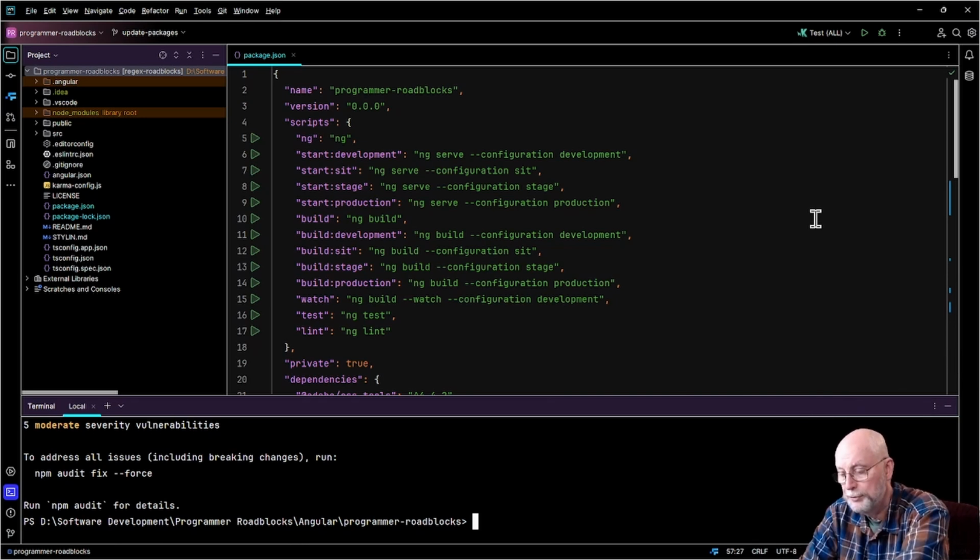I hope that this makes sense and why you need to ensure that your project is up to date on the versions of your node modules.